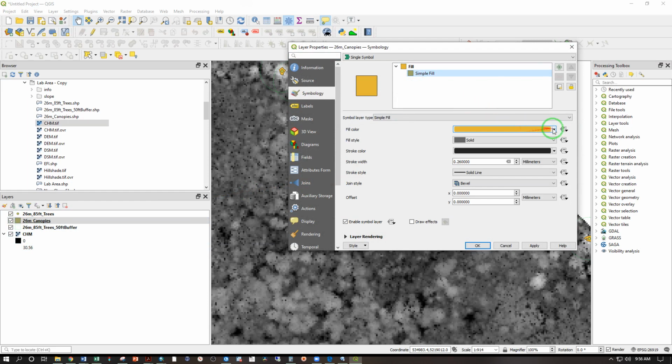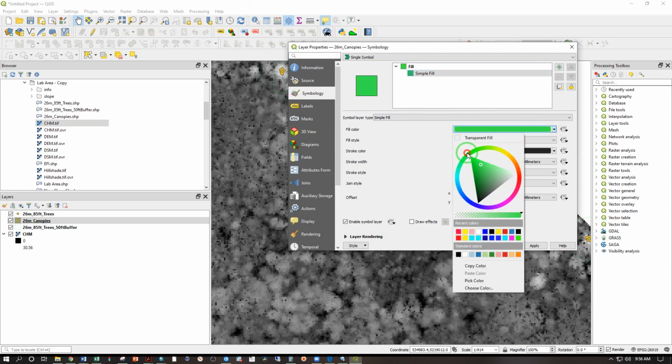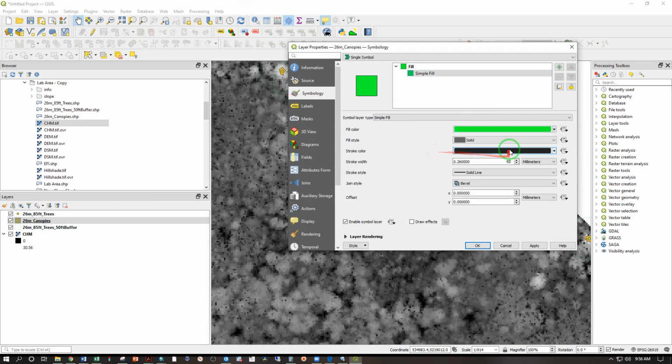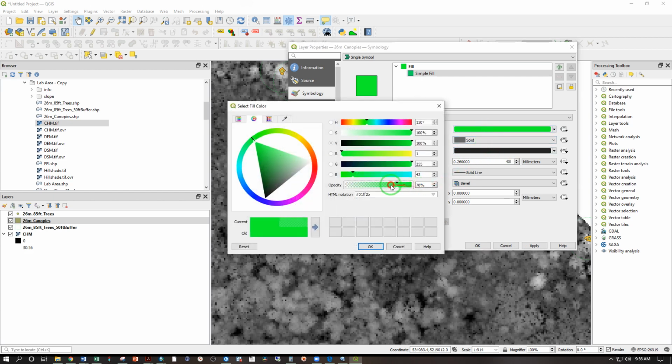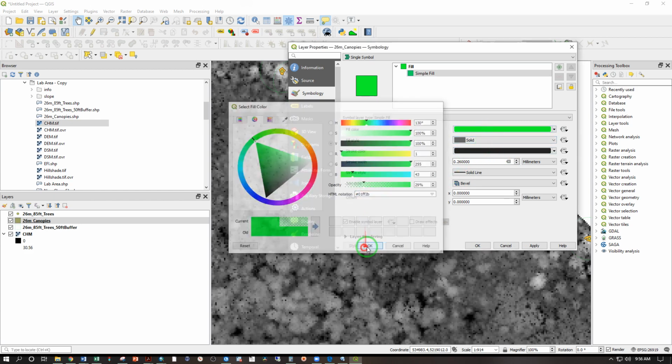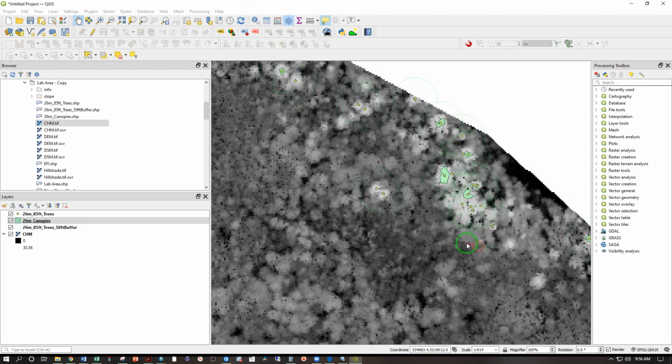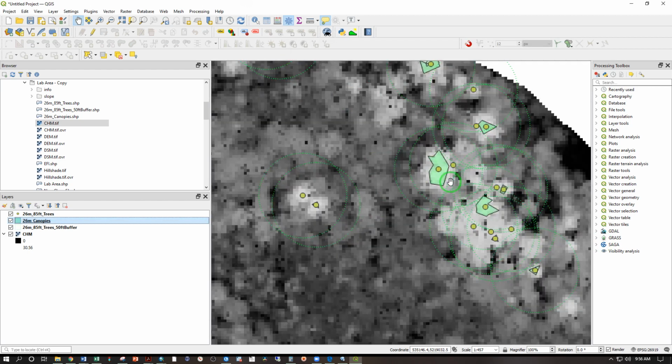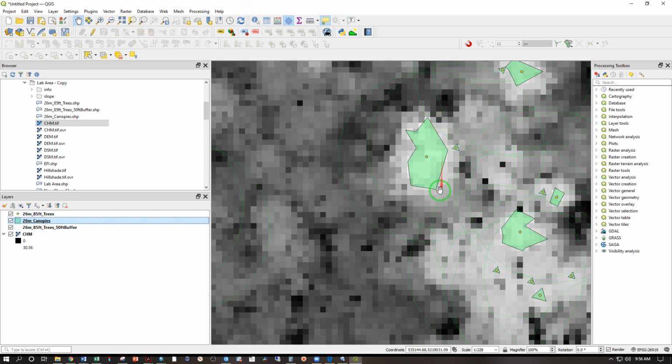And let's do something similar with this, but not exactly the same. Let's change this simple fill to, let's make this a somewhat obnoxious green, but go ahead and give that some transparency so we can see through it. Apply. OK, so there we go. There's our canopies, or those portions of the canopy that are greater than 26 meters in height.